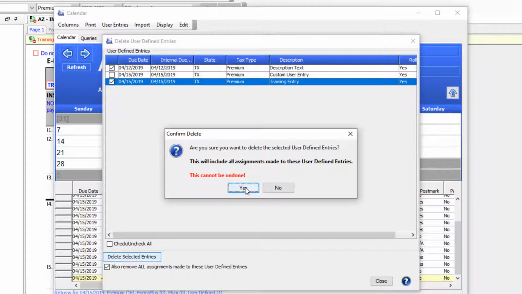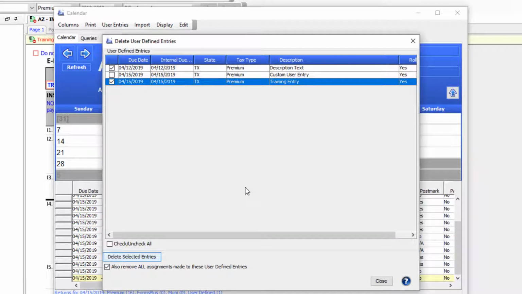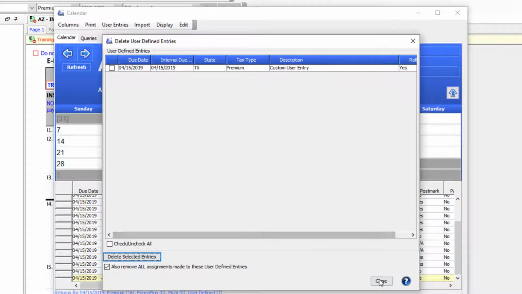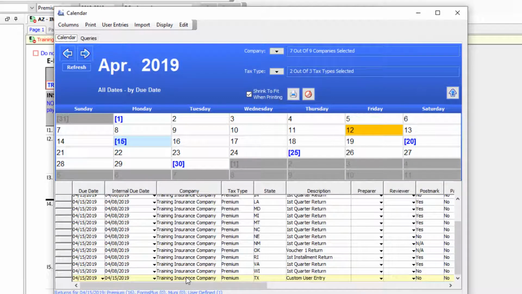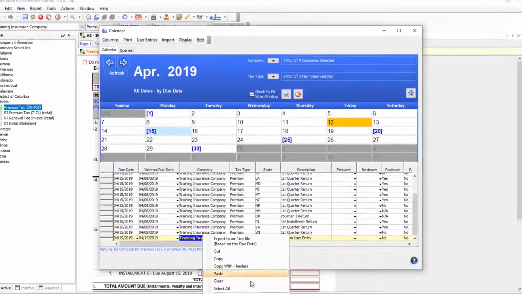Later, if you want to delete an existing occurrence of a user entry, you can do so through the date list either in the Calendar tab or in the Query tab. From the date list, click on the user entry you'd like to delete. It will be highlighted in blue. Right-click on the selected field and click Delete User Entries. Click Yes to confirm.